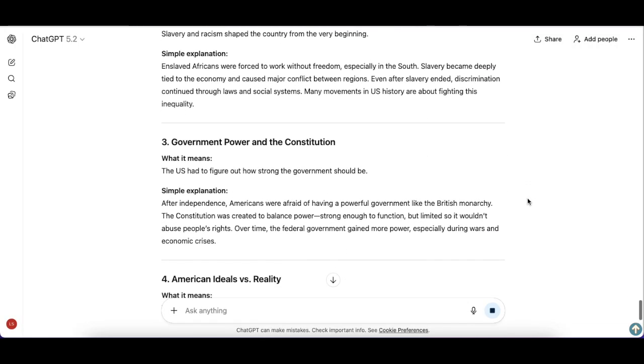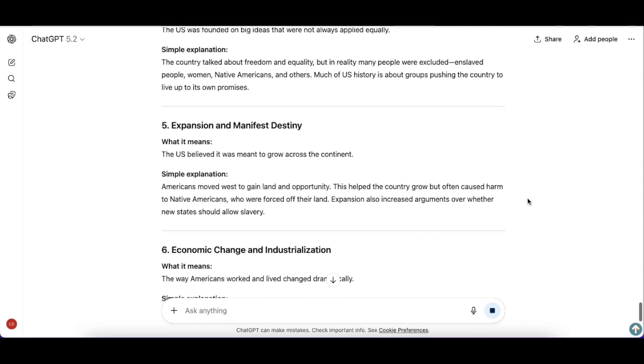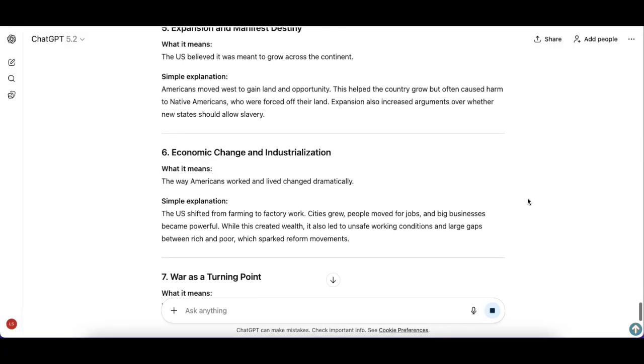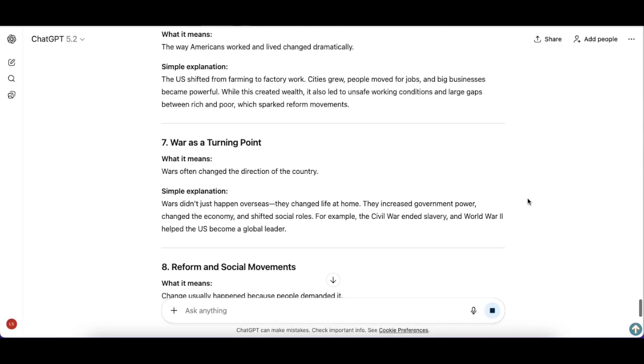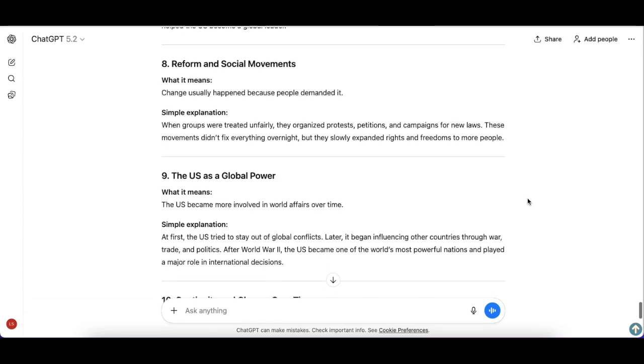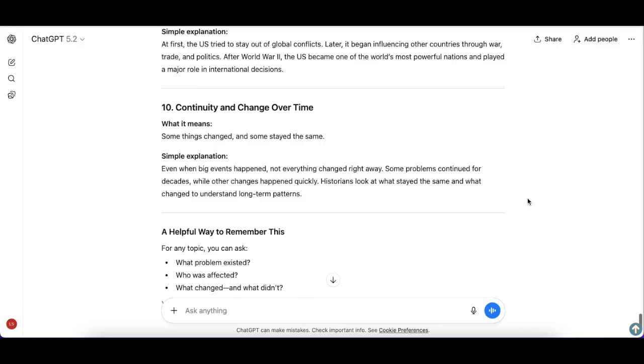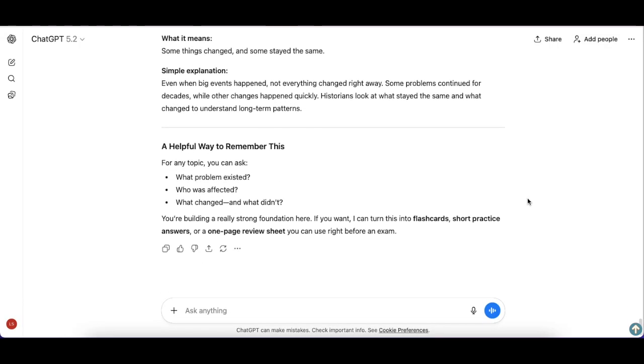It's like asking a very patient tutor to explain things without jargon. As you read through the explanations, you might notice that concepts that felt confusing suddenly make sense. That's because AI is very good at rephrasing ideas in different ways. This does not mean you stop reading your textbook. Instead, you use these explanations as a bridge, something that helps you understand what the textbook is actually saying.